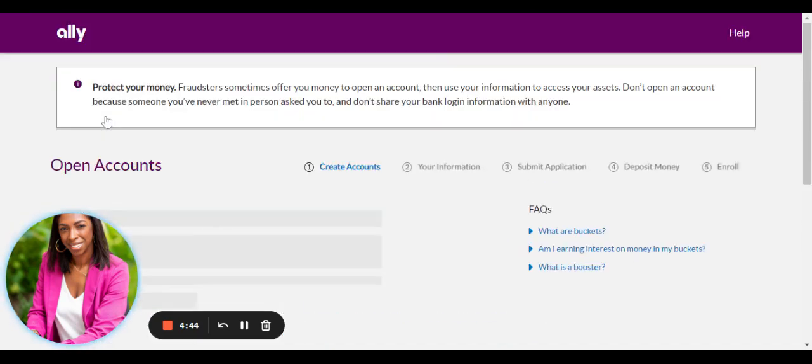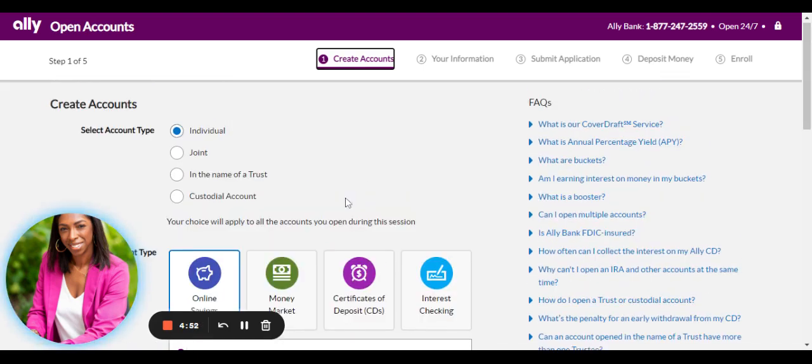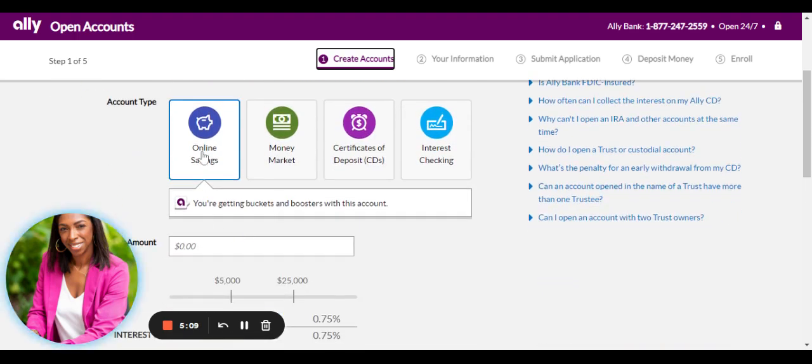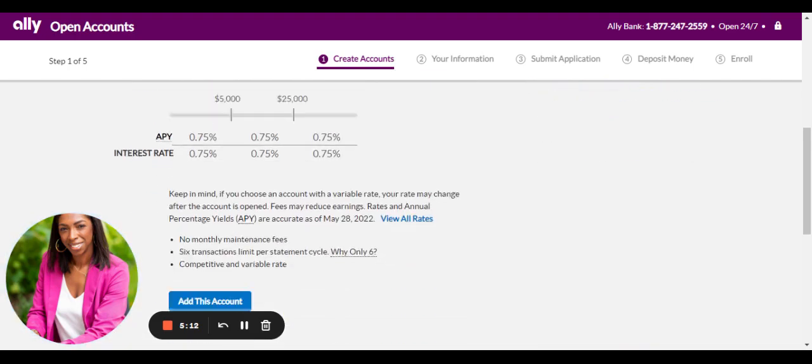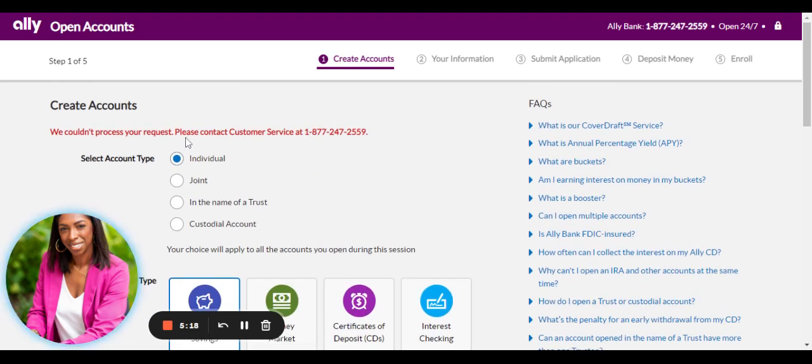Now, I may get an error message because I've been going through this a couple of times. So they may say, okay, you've done this too many times. What are you doing? And so if that's the case, that's what's happening. You'll click the option here of what type of account you want to set up. So if you're just opening it for yourself, you'll click individual. Just click the option that applies to your situation when you are opening the account. You want online savings to be clicked, okay? And then you're going to add this account. So now you see here, they couldn't process because I've been going through the screen a bunch of times just to make sure everything was okay when I recorded the video.